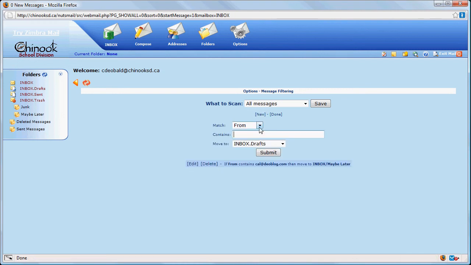We could also, if we go back there, go back to Message Filters, just to point out, we can also search for things in the subject header. So let's say that we were receiving annoying tech tips from someone in e-learning. We could search for those and we could redirect them into the Maybe Later folder or into the trash folder. So that's how we use filters to redirect mail.